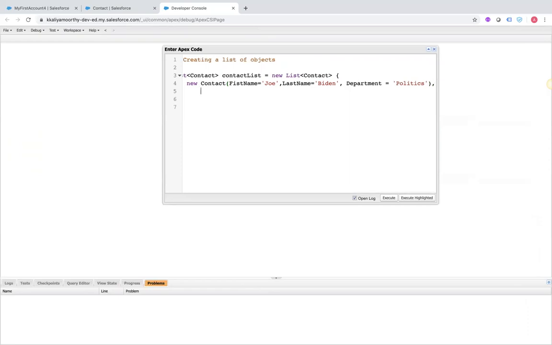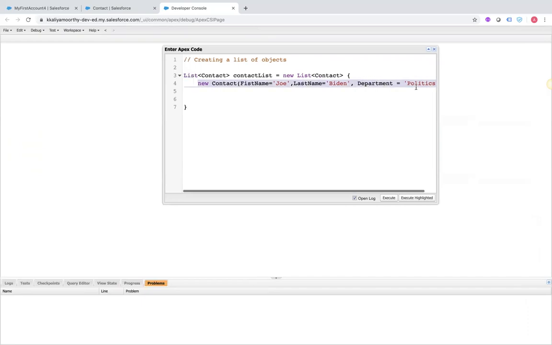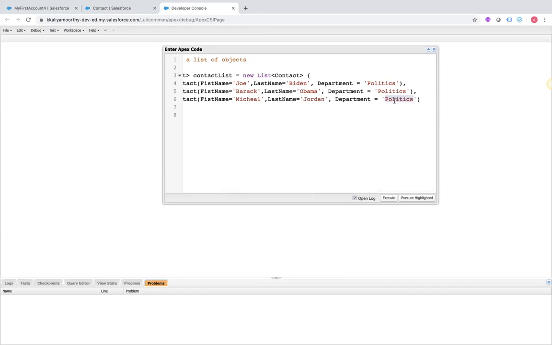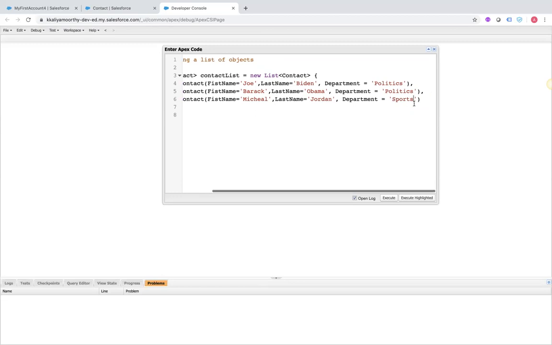This is one object. I'm going to create another record, the same thing. Comma. I'm trying to create 3 records. This one is Barack Obama. Then Michael Jordan, and he's into sports. So comma, comma. Since I'm ending it here, I don't want any more comma.